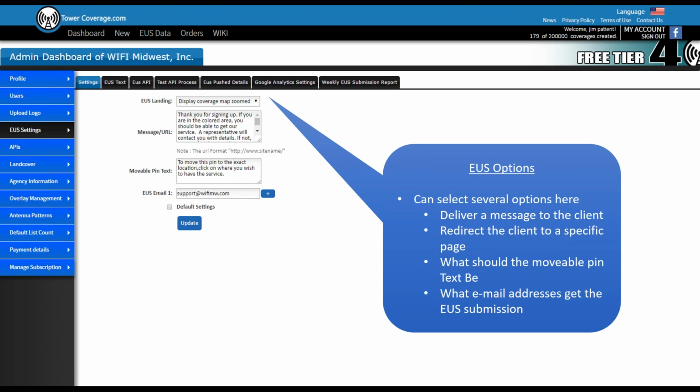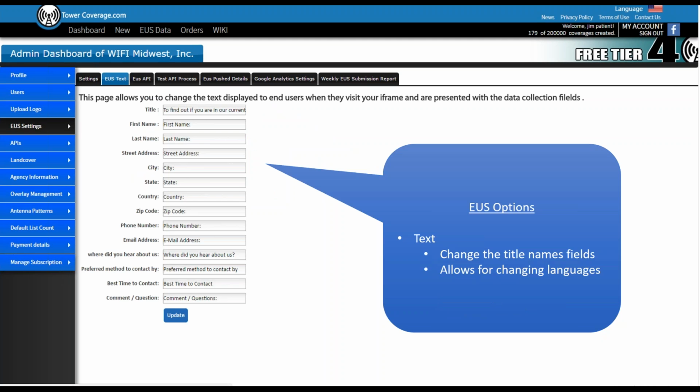We also have the availability for you to change the movable pin text. So maybe you wish to have it in a different language, or you wish to have it in another verbiage. You can do that. And you can specify your EUS email field right here as well. You also have the ability to change the text that is displayed to end users when they visit your iframe. So you can specify that right here. You can specify title, name, address. Maybe you don't have a country. Maybe it's called a province instead of a state, etc. And you can change that right here.